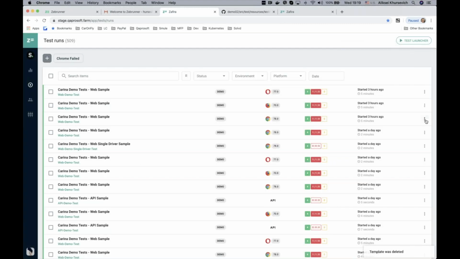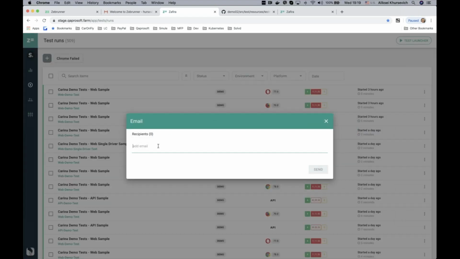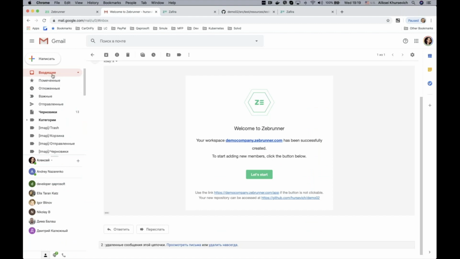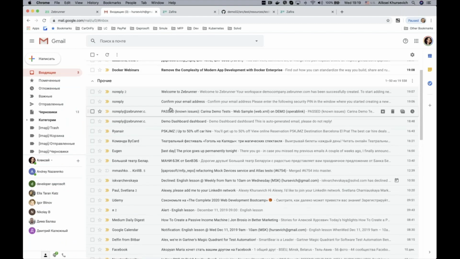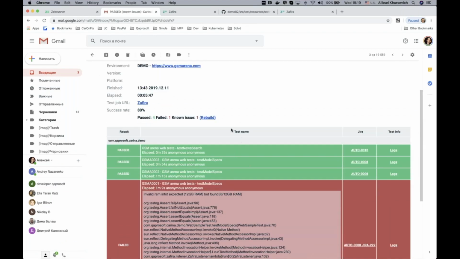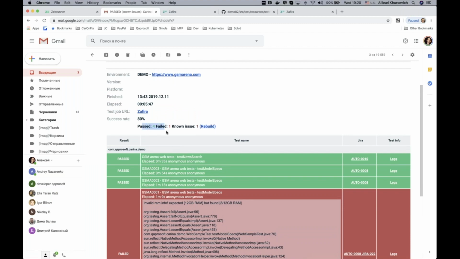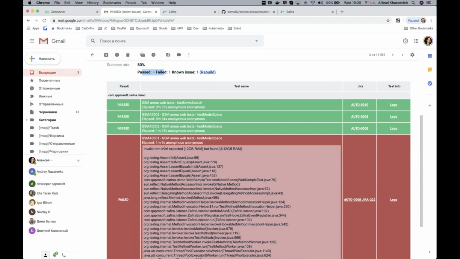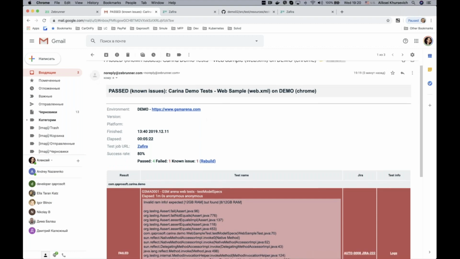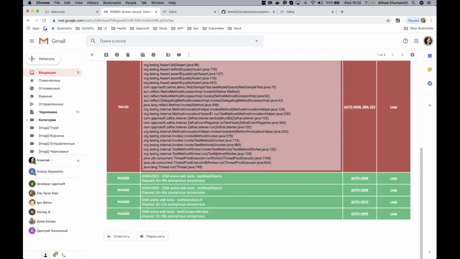Okay, so what other cool features do we have here? We have the ability to send the test run reports by email. Let's say I just specify my email address, press OK, send it. And shortly I'll receive this email. Let me show you a template of how it looks. You can see that we have the environment, the number of failed and passed tests, the stack trace, and what tests were executed. I've just received this last email, which was triggered from the UI.